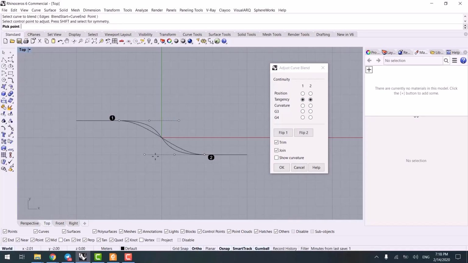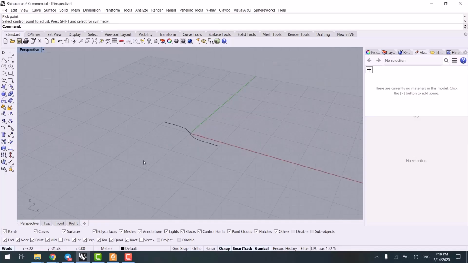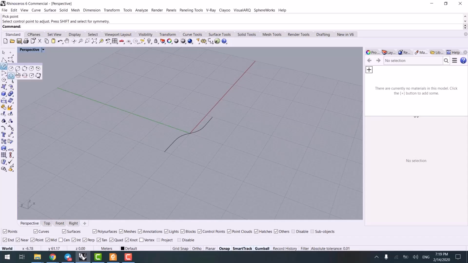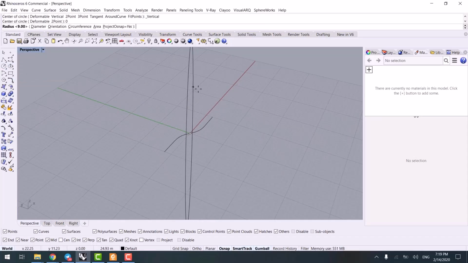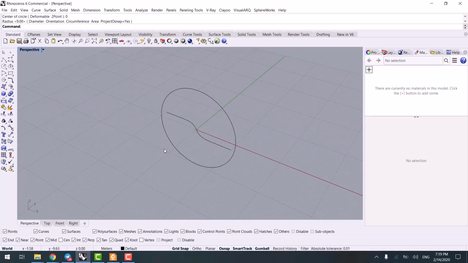Now ortho deactivated, and then I'm gonna use these grips to try to control this, you can say, connecting curve line a little bit. Alright, here we go, something like this. After that, I can use a circle here, another circle, a 2-point circle. And I'm going to try to set it vertically like this.